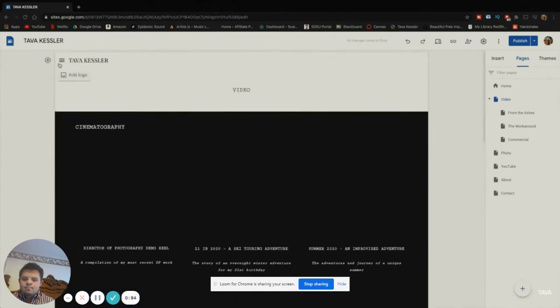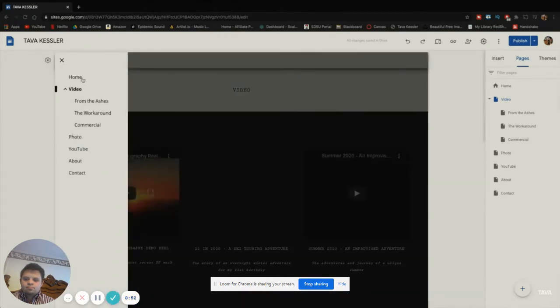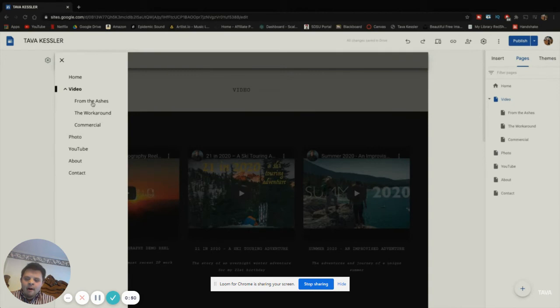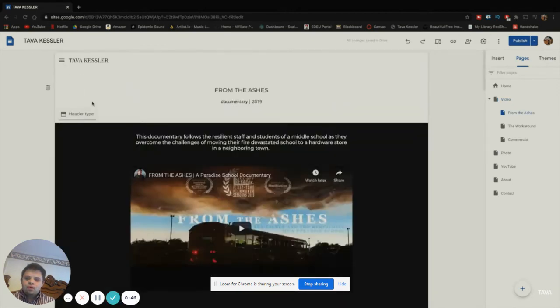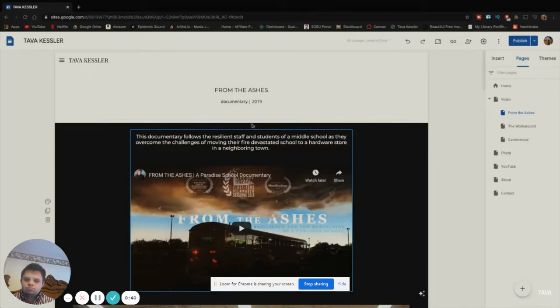But if we go back to the navigation page, what you're going to see is all these different drop downs. So if I click From the Ashes, for example, it's going to bring up a specific page just for my documentary. So it's not clustered in between all my other work. It's under video, but it has its own subpage. So it's really neat here.